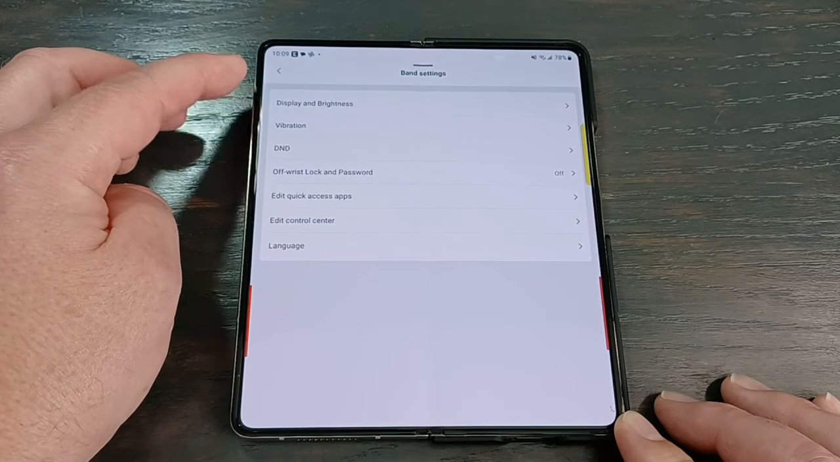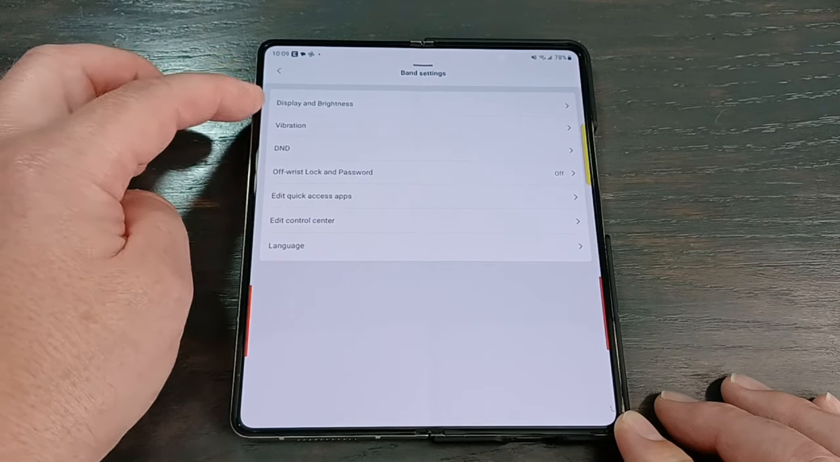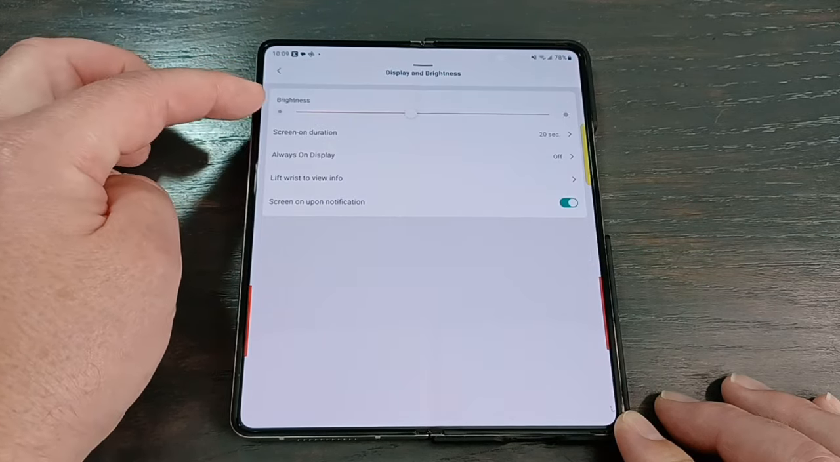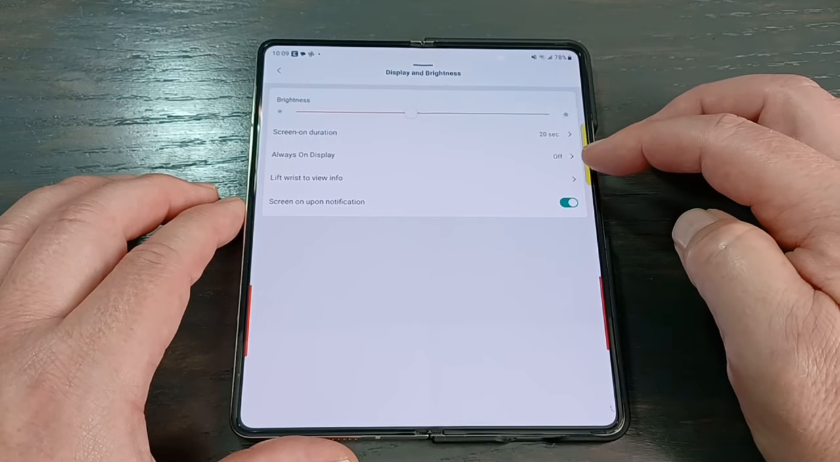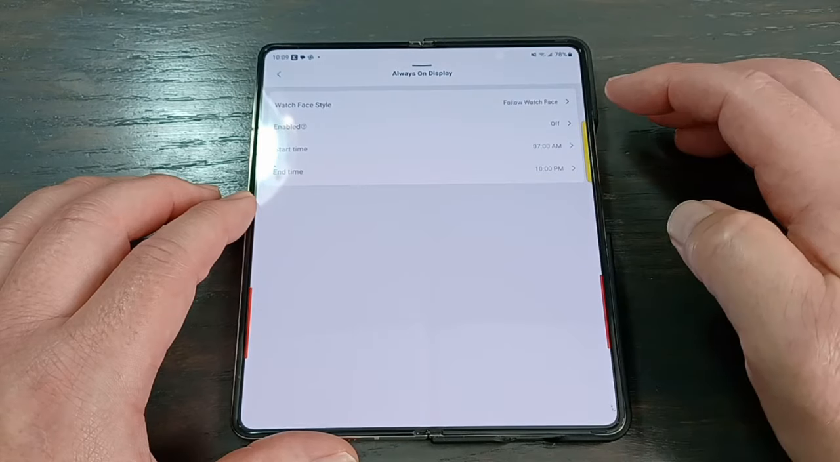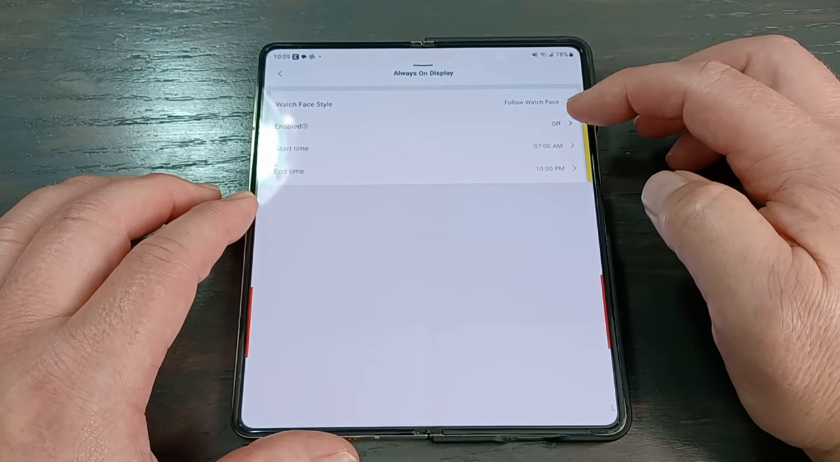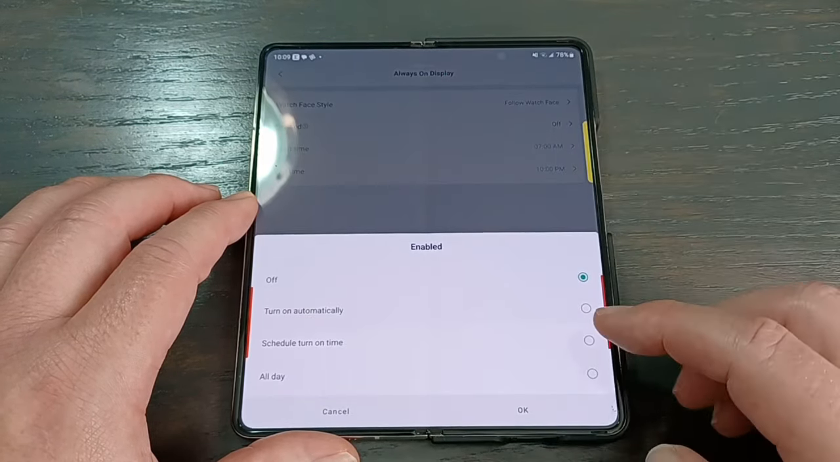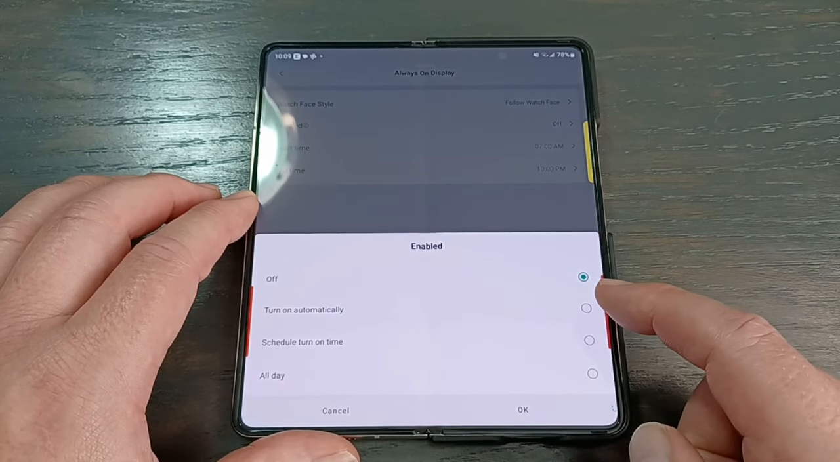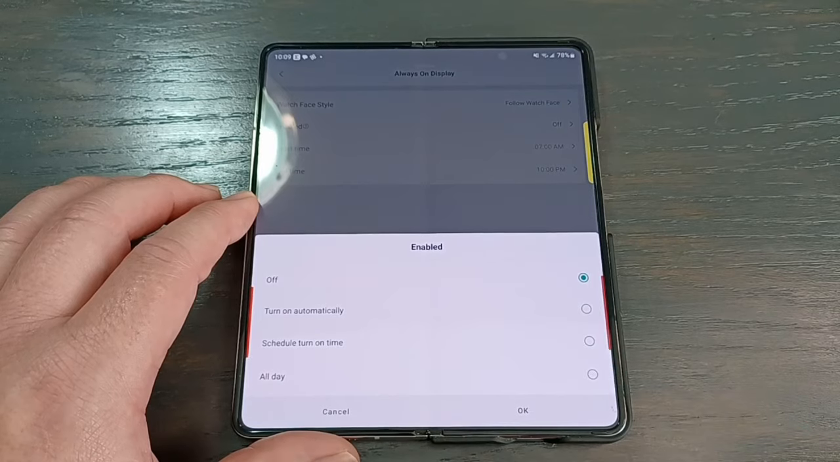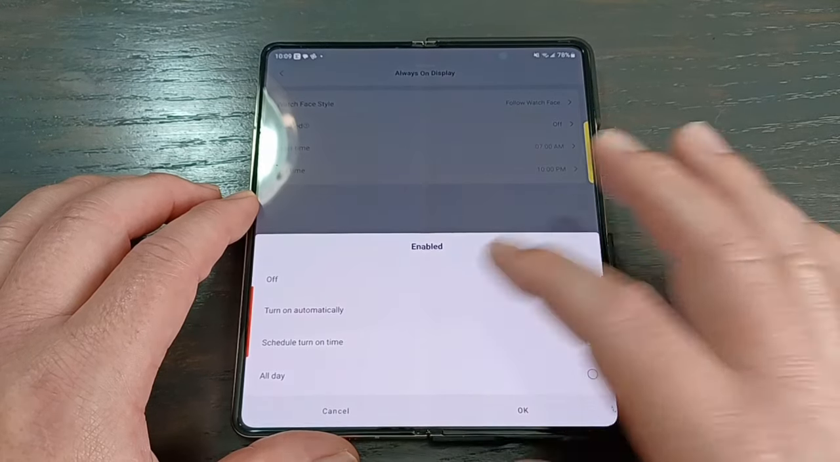You could do some of this on the watch, but it's much easier to do on the app. So display and brightness, click on this. Obviously, you could change the brightness on there. You could change the screen on duration, which is nice and easy, and then the always on display. You can click that and have it enabled, and if you enable it, you could have it turn on automatically. Kind of the AI of the watch will know when you want it on and off, or you could schedule it, or you could just leave it on all day and all night. So that's kind of up to you.